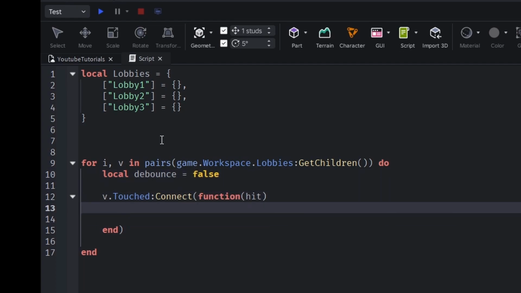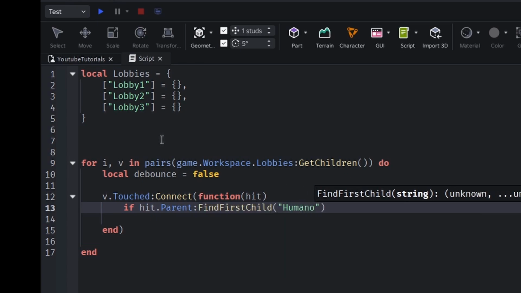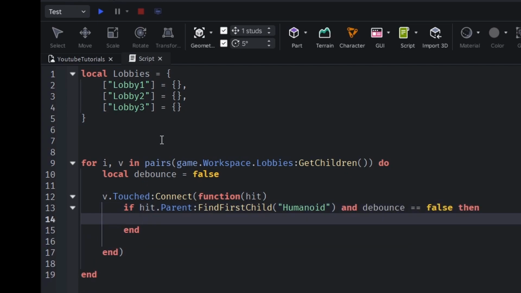So once the part is touched, first we want to make sure the part is actually a person. Usually it'll be your left foot or your left leg touching the part. So the parent of that would be you, the actual character model. But we want to make sure you have a humanoid, make sure you're an actual person, right? So we're going to say if hit.parent. We're going to find the first thing inside of the character called humanoid, which you should have. So we're going to say and debounce equals false. So debounce is already false, so both of these should be true.